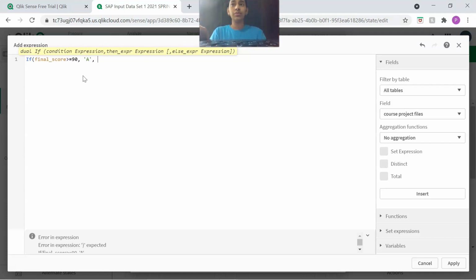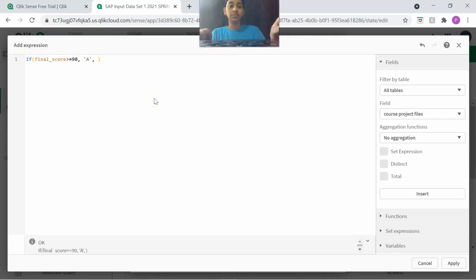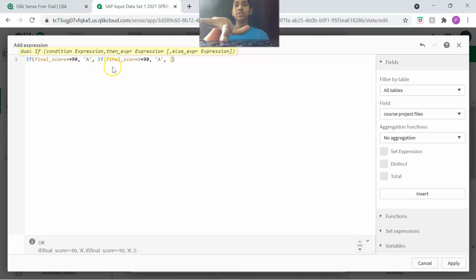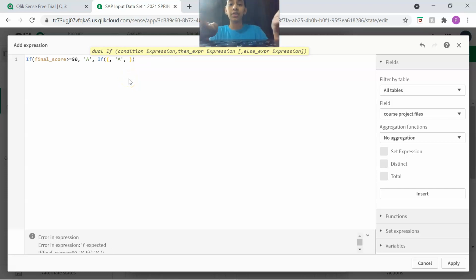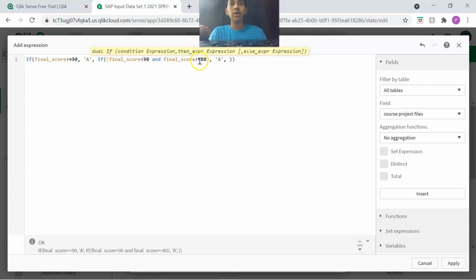Else, if it is not greater than, so now what I'll do is, again in the else condition, let's create an if condition. If final score is not greater than or equal to 90, and if final score is less than 90, and final score is greater than or equal to 80, which means if final score is 80 to 90, then our grade is B.